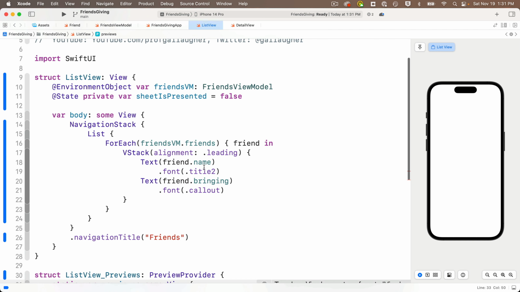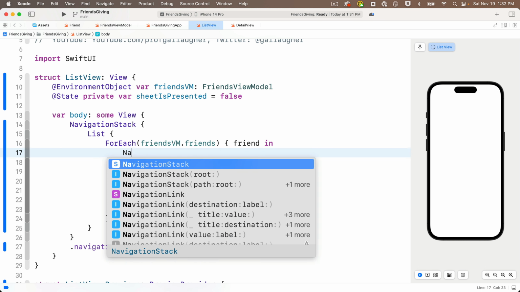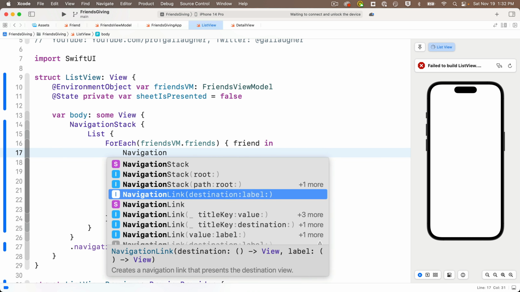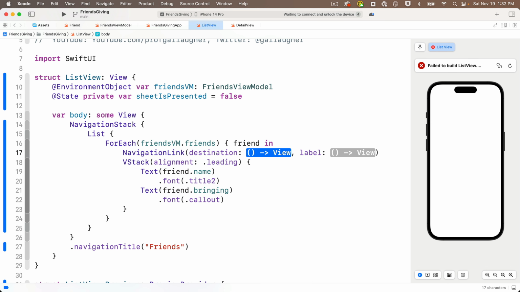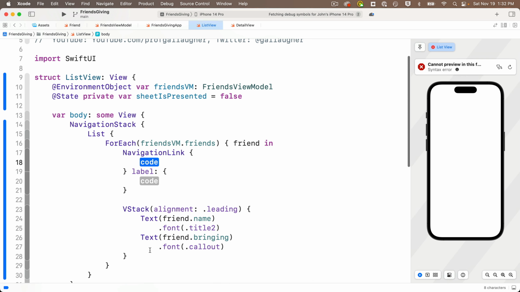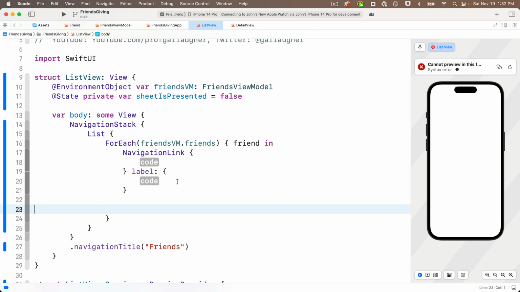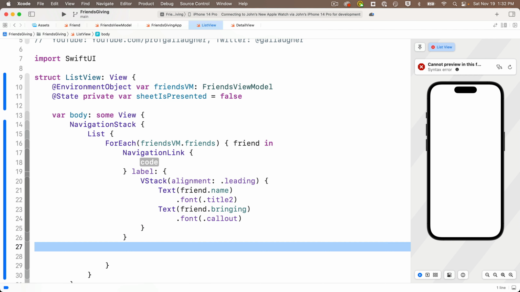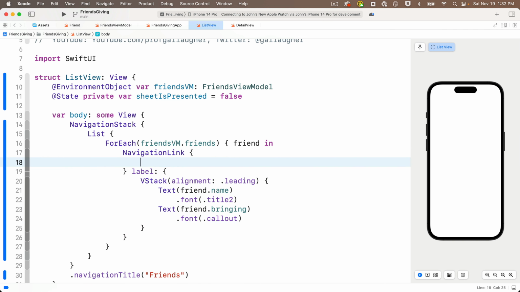Now inside the ForEach, remember we want each of these items to be inside of a NavigationLink. So I'll enter a NavigationLink with destination and label, press return for trailing closures. I'm going to highlight this whole VStack here, cut it out, and I'm going to paste that in for my label. And then in the curlies for the destination, I'm going to say DetailView, and I need to pass in a friend, but that's just going to be friend.